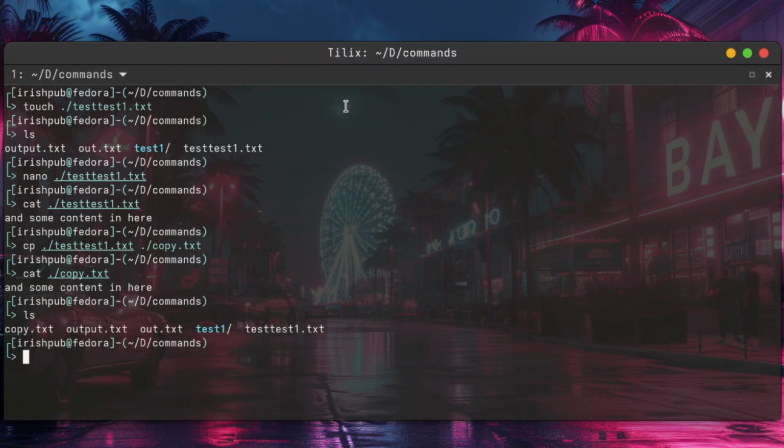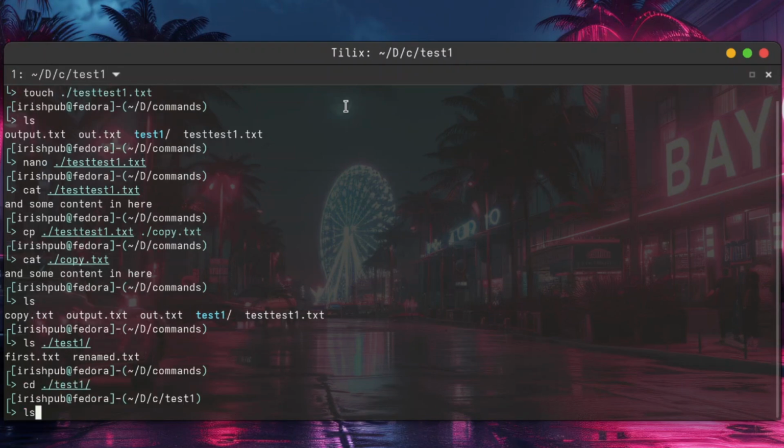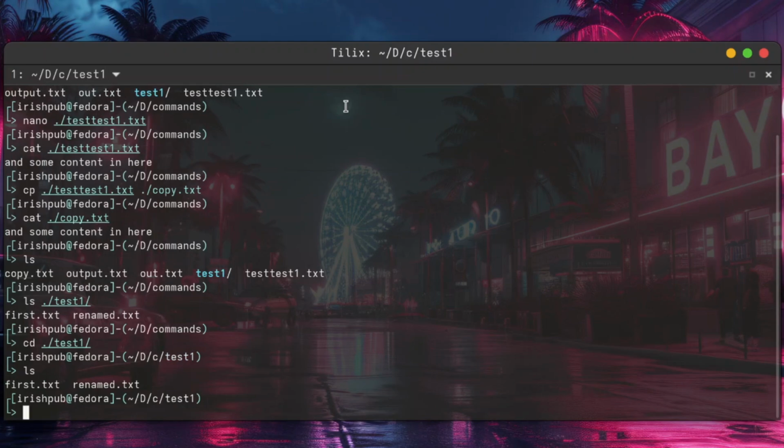And now you can see that we have this test1 that is folder. How to navigate inside that folder? Well, you can list the content of this folder from upper folder. But if you want to navigate inside of it, you are going to use command cd and then path. Now if I ls it, you can see that in here we have first.txt and renamed.txt.